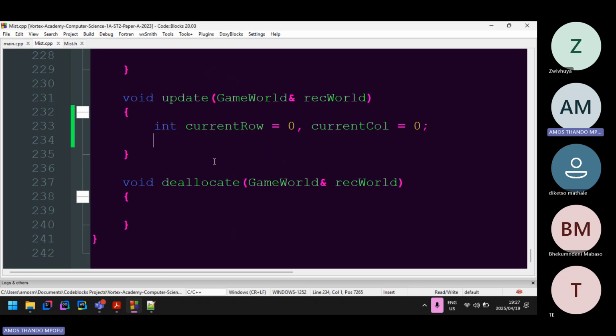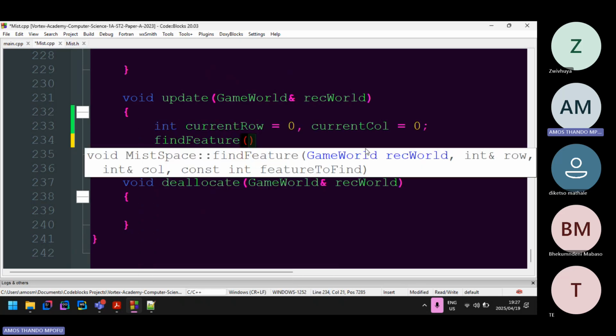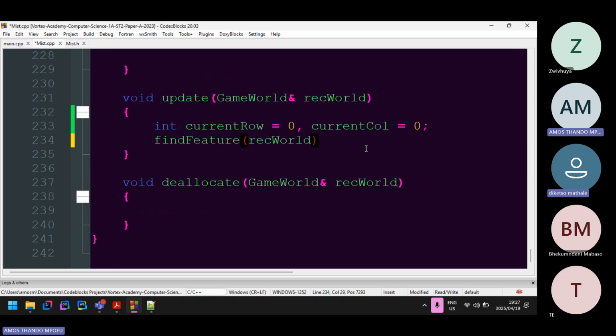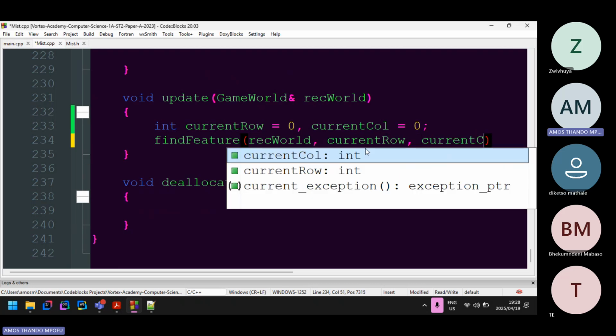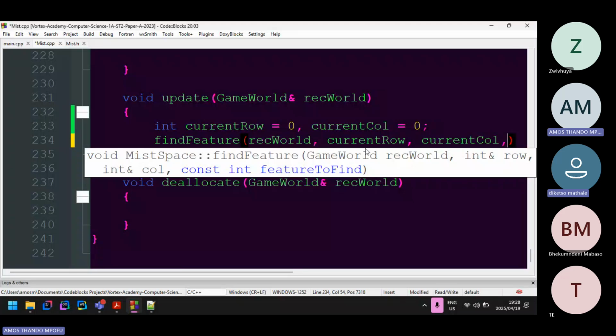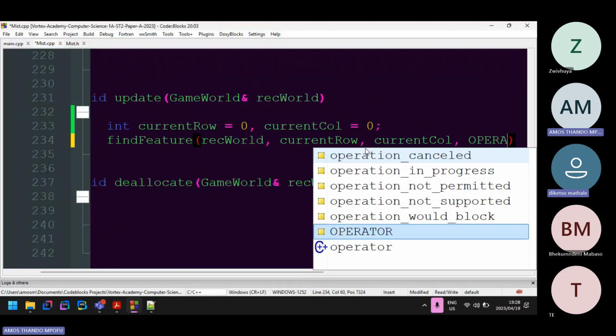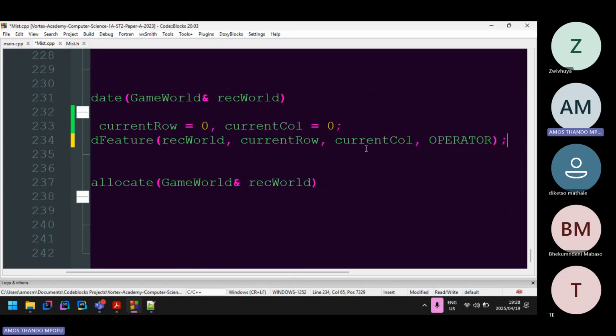So now we need to find the operator. We have a find feature function, remember, which takes in a game world, which is rec world, and then it takes in the current row variable and current column variable that will store the location of the thing we're trying to find. So this will be current row, current column. And then which feature we're trying to find. We're trying to find an operator. So operator. I think I need to change the find feature function.